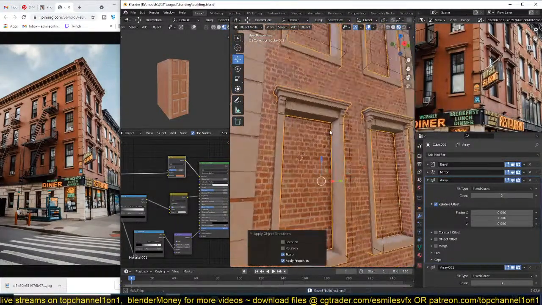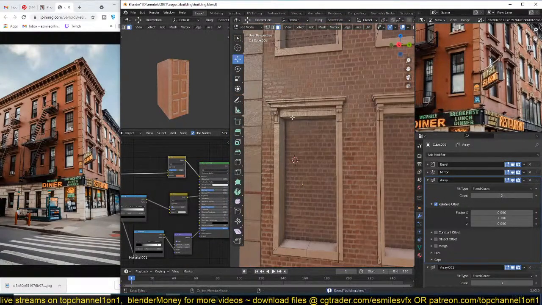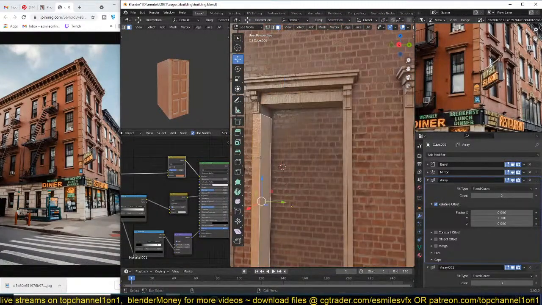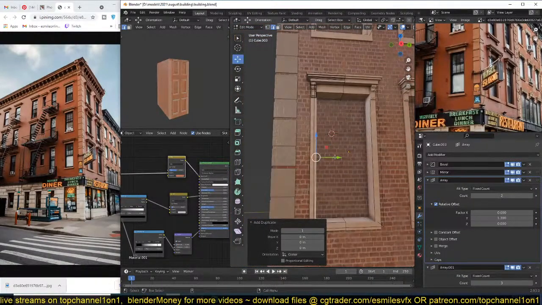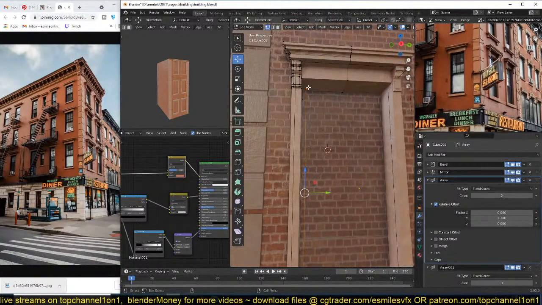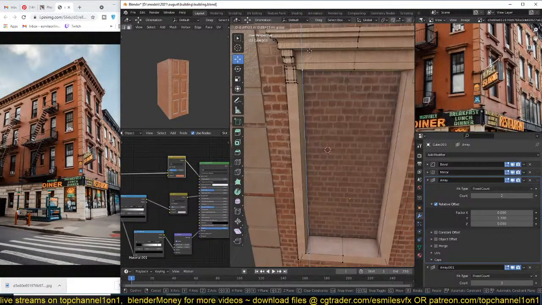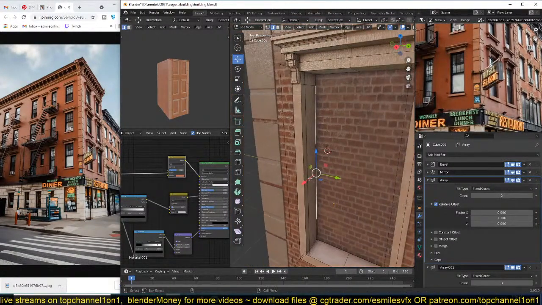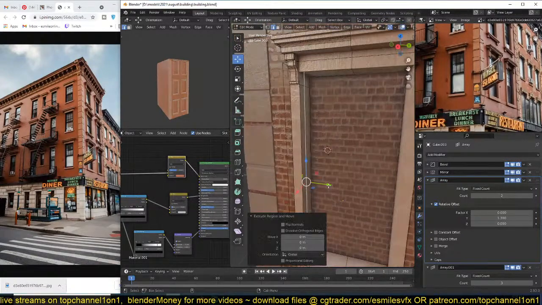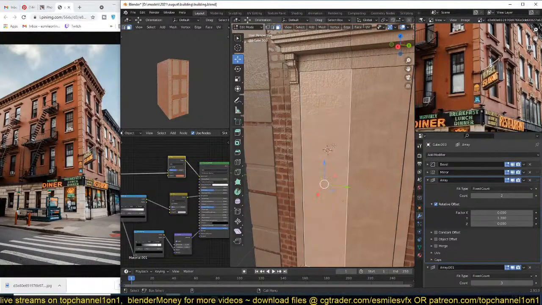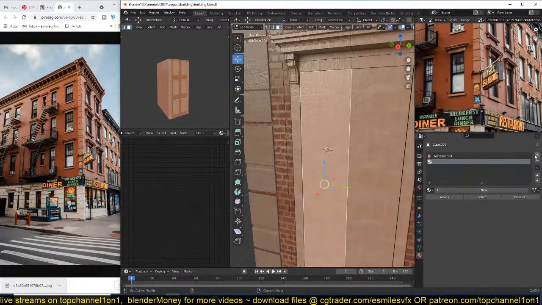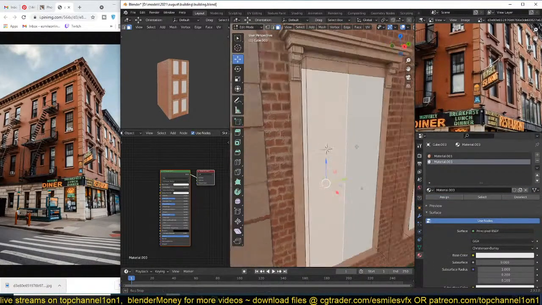Okay, let's create this window. Can start. Just going to borrow an edge. Let me just get this edge here. Just get it like that. Extrude it like so. Now we're just going to assign it a different material, so new material.